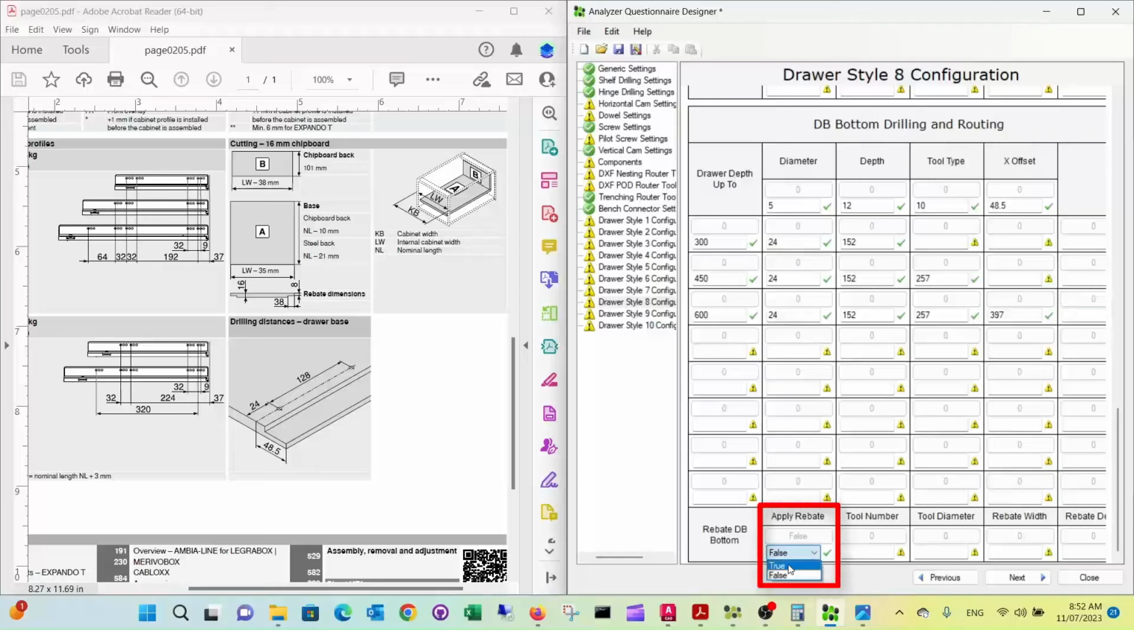We set that to true. Tool number, in our instance, is 6. And the diameter is 10. You can do that whichever tool you want to use. You can use a 12 millimeter. It'll give you a different tool path. The rebate width, that's important now. That's 38.